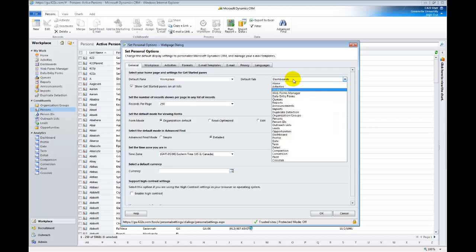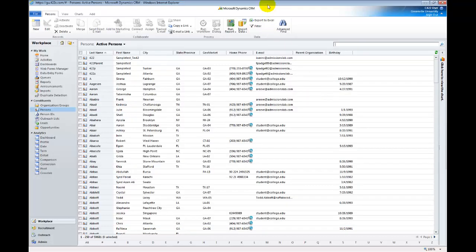But if I want to look at something else by default, I can either choose a specific entity, like I want to look at person records or opportunity records, or I can even say, hey, I just want to display the home page by default. Any of those are available to me here. So you just check that and click OK. Now the next time I log in, it'll change it to be exactly what I want to see.